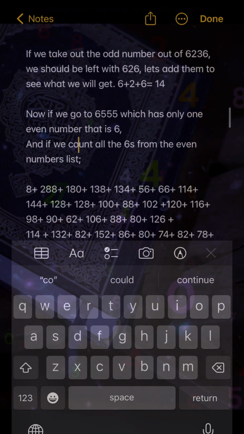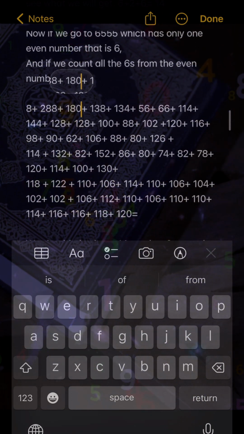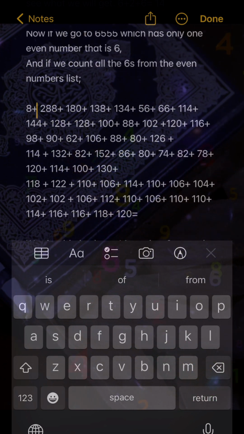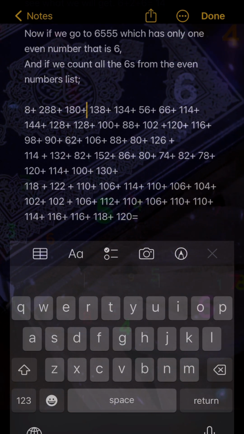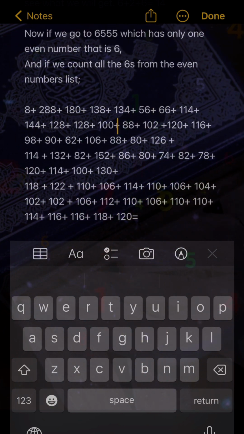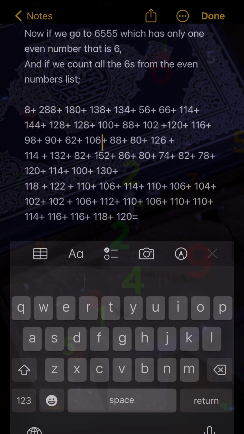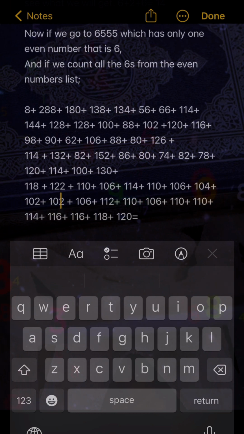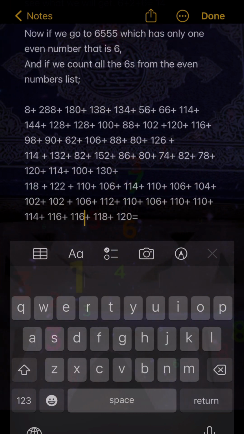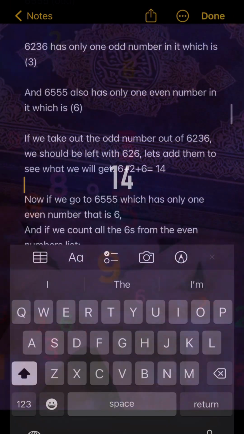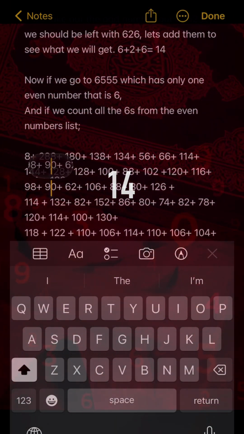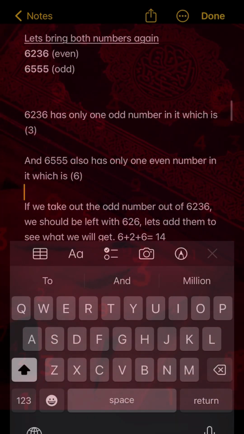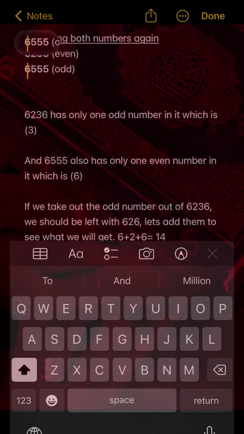If we actually go to our even table list, the 57 even numbers, can you see this is all the even numbers that we have, all 57. If we look at them and see how many number 6s are in here, let's count it together. 1, 2, 3, 4, 5, 6, 7, 8, 9, 10, 11, 12, 13, 14. Exactly 14 number 6s are in the list of even numbers, which was the only even number in this big odd number.